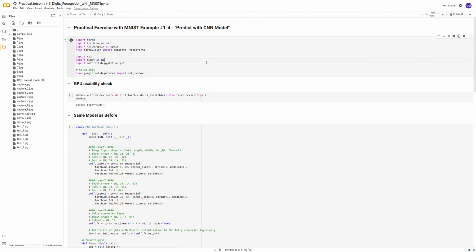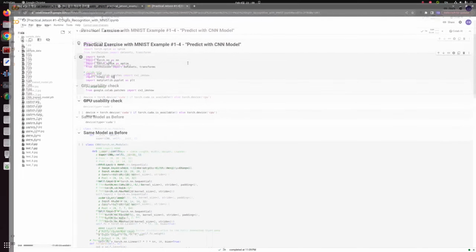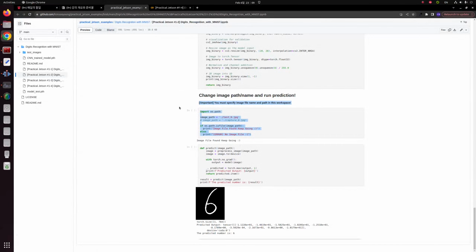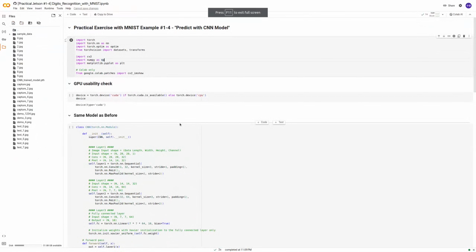Finally, the fourth example. In the previous second example, image 6 was recognized well, but image 8 was mistakenly recognized as 9. So let's see if this can be improved with the CNN model. The fourth example is also an inference example, so I added a PTH file and several images to the workspace. This time, let's run the code cells from the top one by one.